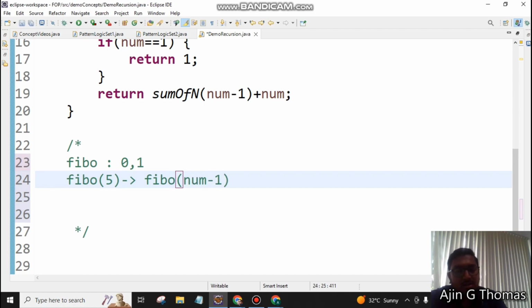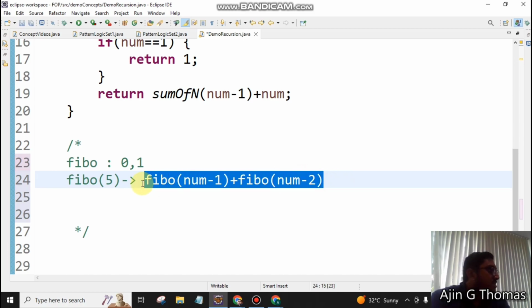Fibo of num minus 1 plus Fibo of num minus 2. Correct? Adding the previous two elements will give the next element, the new element. That is Fibo, right? So we have to add the previous two elements, num minus 1 and num minus 2. That sum will give the new element, right? Is that correct or not?